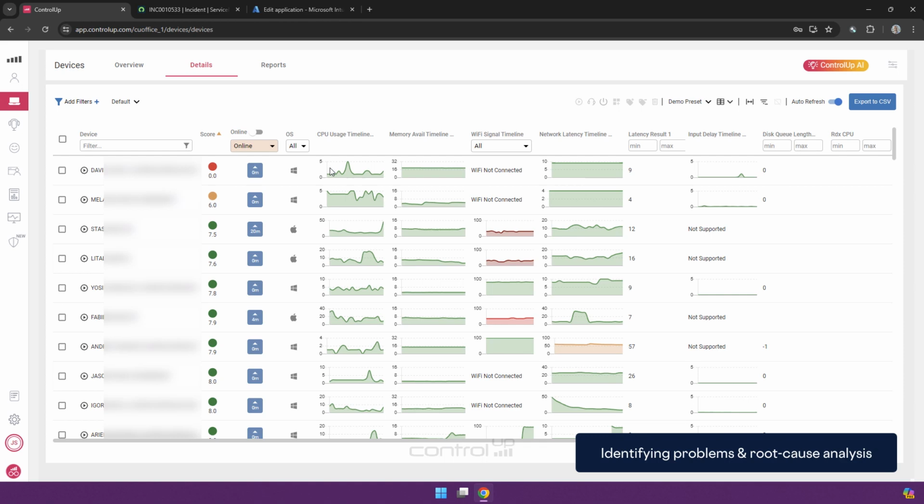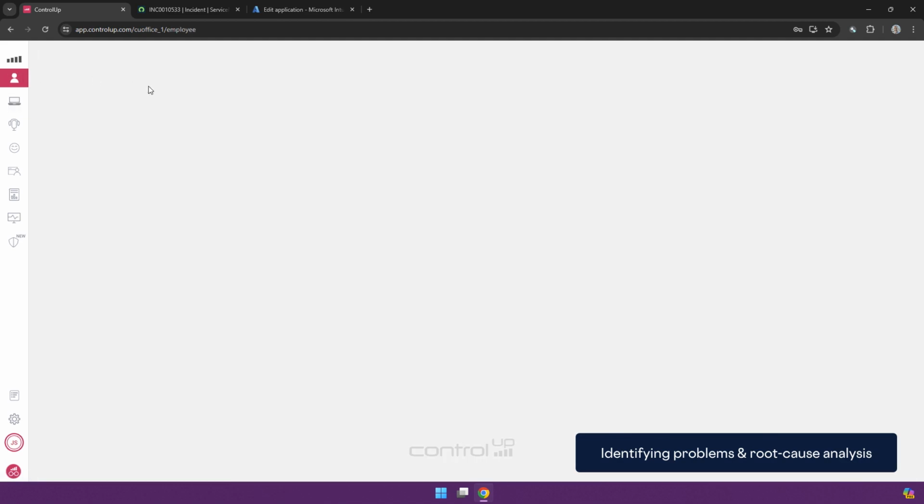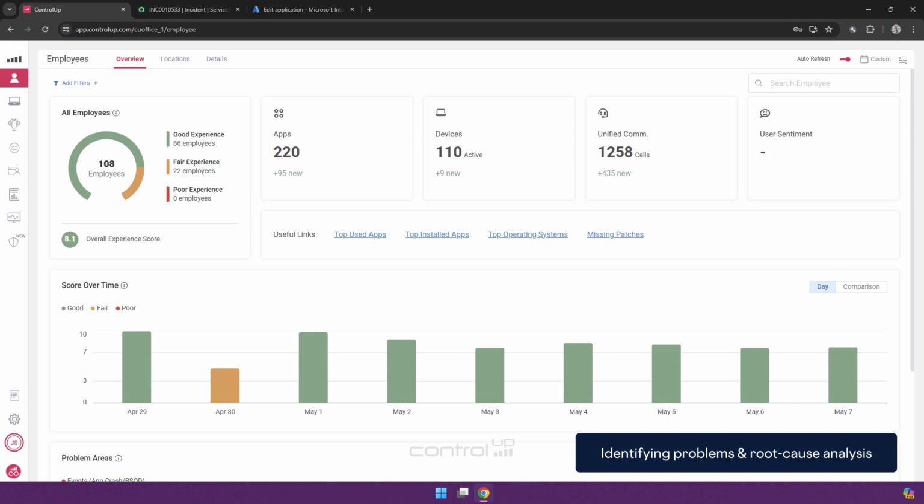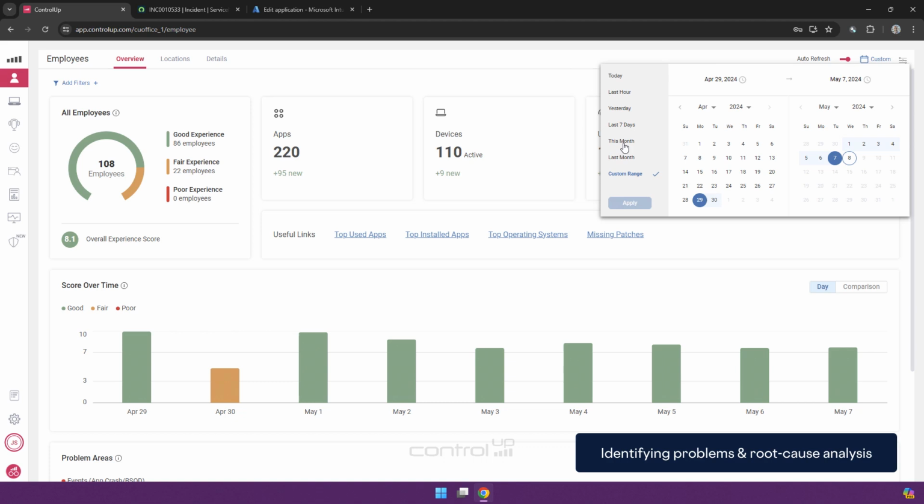However, a better place to look at the overall end-to-end experience of an employee and their digital workplace would be in our employee overview. The ControlUp employee dashboard gives a high-level overview of the experience with the digital workplace in your environment. Starting from the left, you see all the employees in my current environment, which is 108, and their relative experiences. An overview of how many applications, devices, unified communications calls there were, and most importantly, a score over time, which is depending on the setting from the picker.